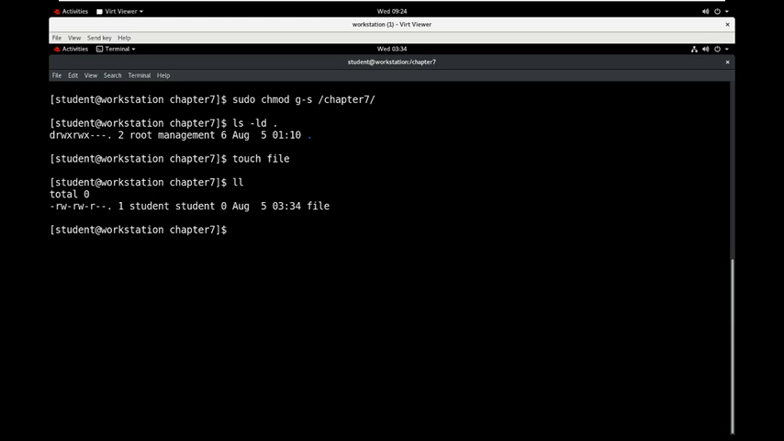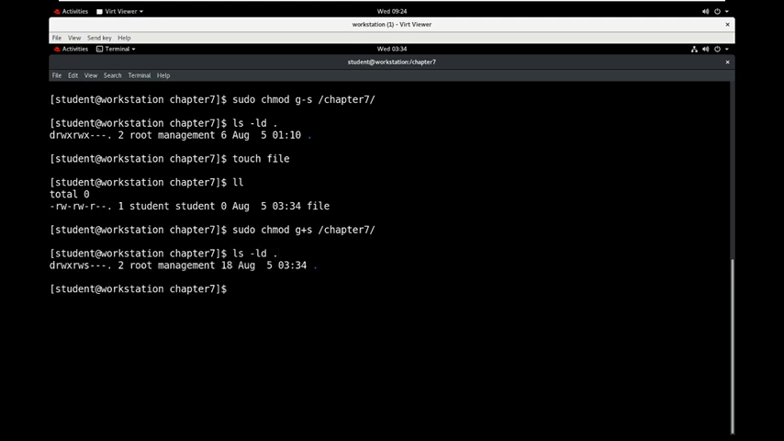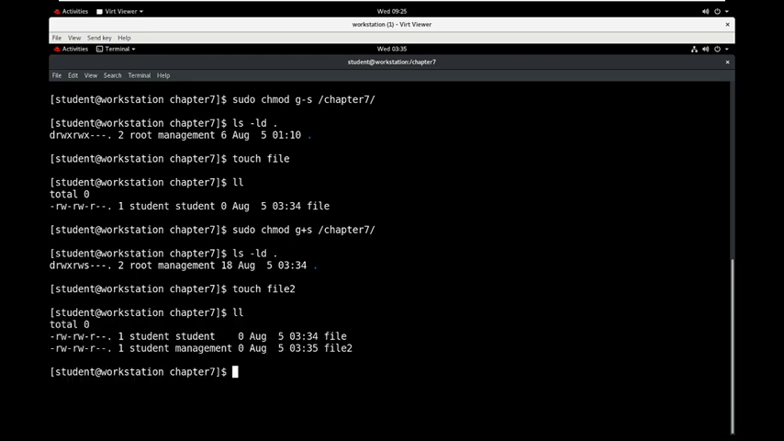Now what we're going to do is we're going to turn this back on, g+s, sorry. We'll take a look and see what changed here. And we'll see that there's now an S here. And we'll see that the directory has management as a group. We'll create a second file, and we'll look at that. And look what happened.